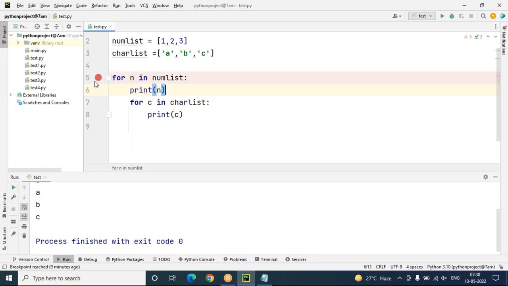Okay. So first let me keep the breakpoint. So first what will happen? Let me explain through a drawing. Now first, control will jump into where, sir? For n in num list. Num list means this is n value 1.